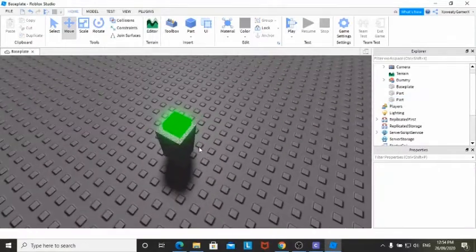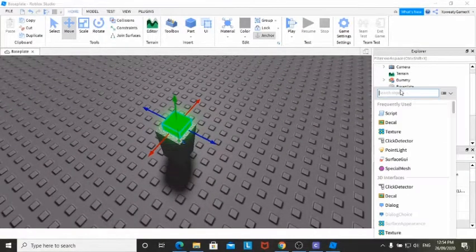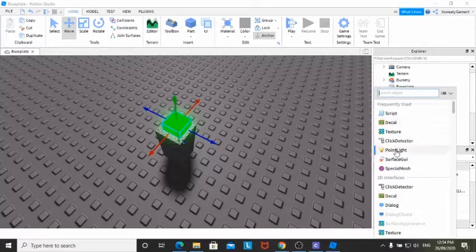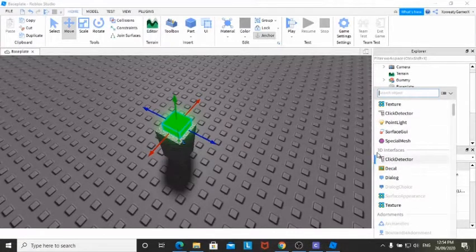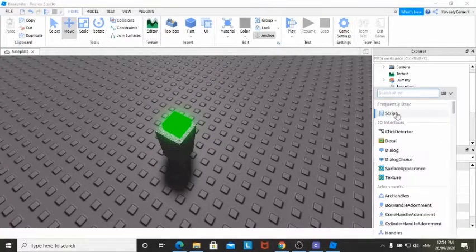But yeah, so pretty much inside of the button part where your players are going to be clicking, you want to go into here and insert a click detector, which is right here. Sometimes you might have to search for it if you haven't added a click detector, but it should be inside of 3D interfaces, which is below the frequently used. So inside this click detector, you want to add in a script.